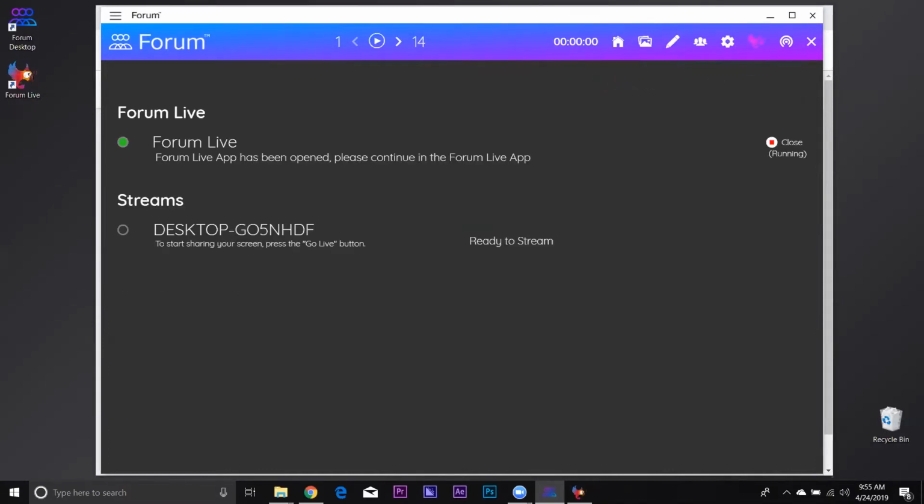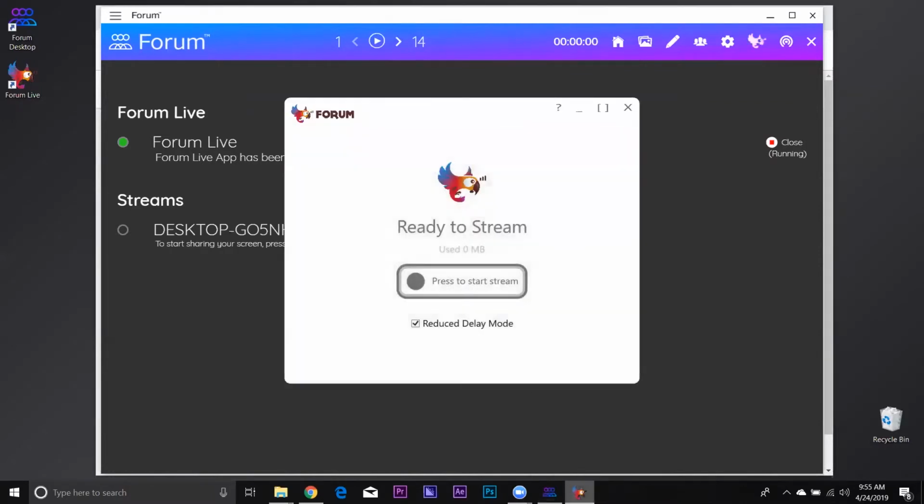On your taskbar, click on the Forum Live icon to see if the stream is ready. You can also stop the stream from the Forum Live application by clicking on Press to Stop Stream. You can preview your screen by clicking on Preview Stream.